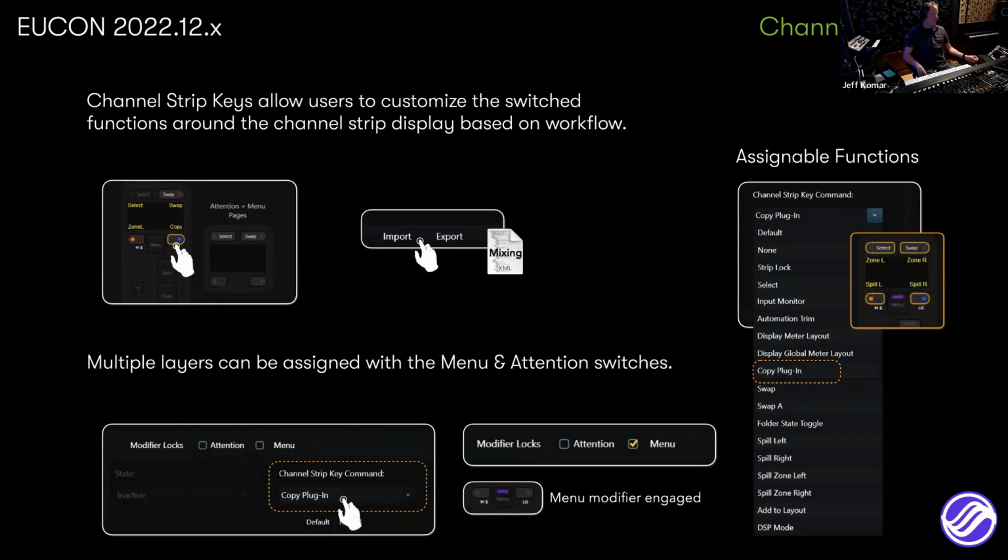The cool thing is, hey, if you're mostly mixing and one day you're tracking, all you got to do is click import and hey, here's my tracking channel strip keys. Boom. I've got input, record, DSP mode, whatever, swap layers. And I've got it set up in a totally different way to track. And then tomorrow I'm going back to mixing. Great, boom, there's my default. And again, as I just showed you, I've got spills and copy pastes and add to layouts and things like that. So it's really slick. It's a simple import export capability.